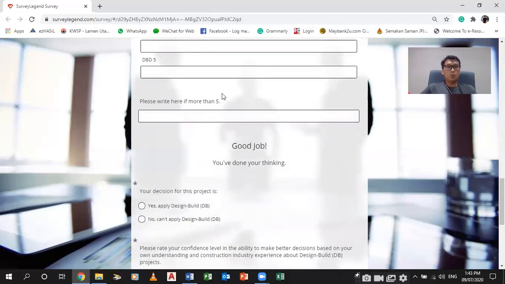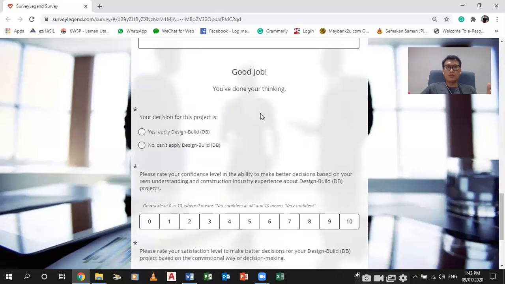Once you've done all these things, like I mentioned earlier, you need to make a decision whether, based on the project situation, it is suitable for you to apply or not to apply design and build for this project. For instance, maybe I say yes for design and build based on my understanding.